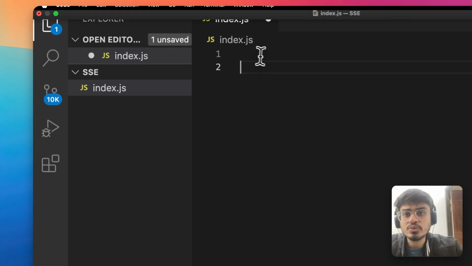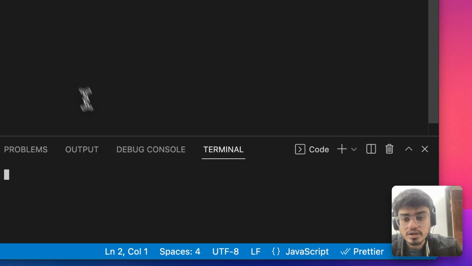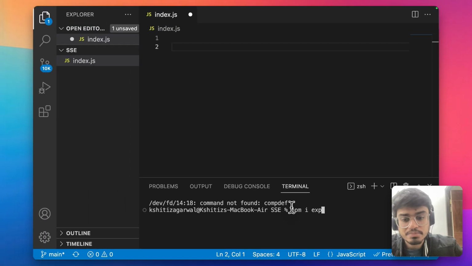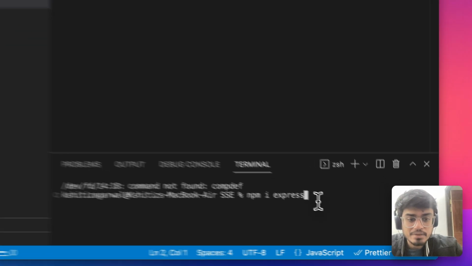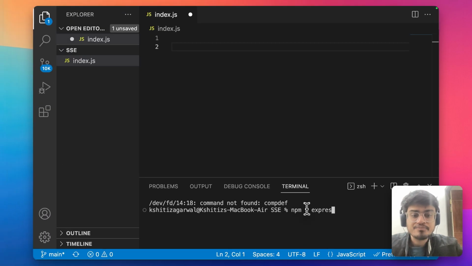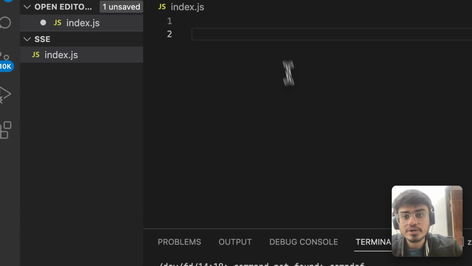First of all you need to install Express. To install that, it's a simple command. You need to use npm install express. So that's it. npm install or npm i also works. You can use install or i. This is already installed for me, so I'm not going to do that.